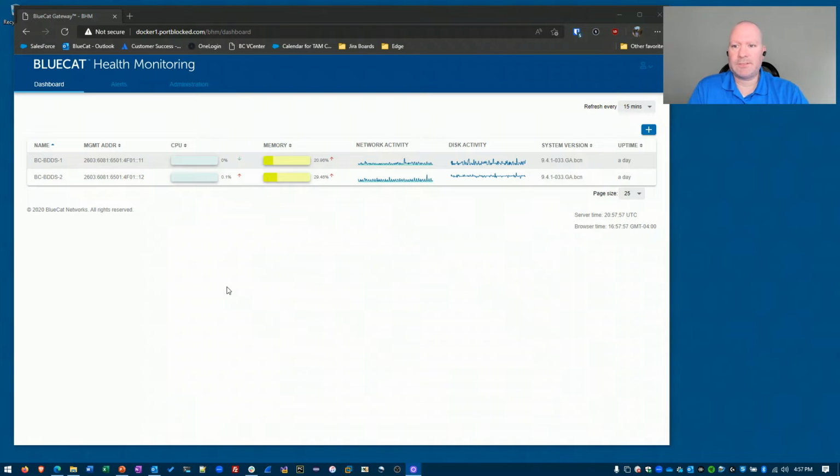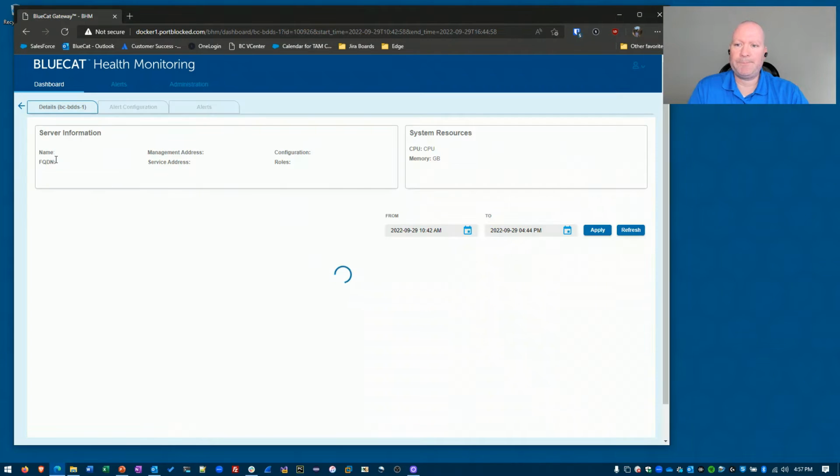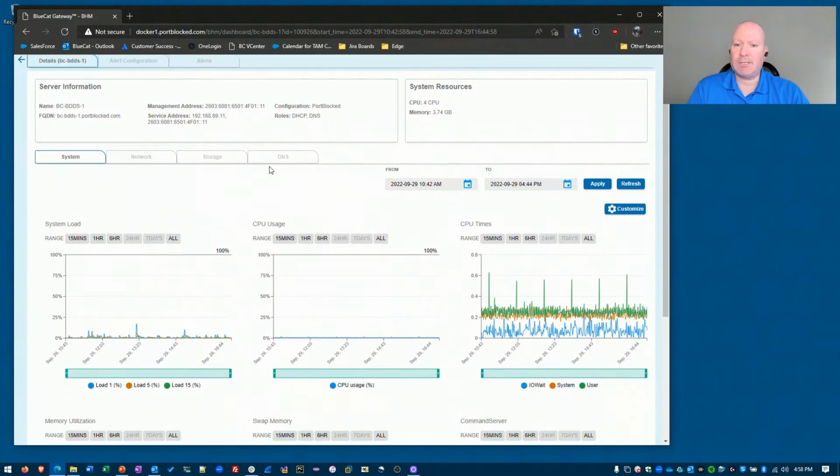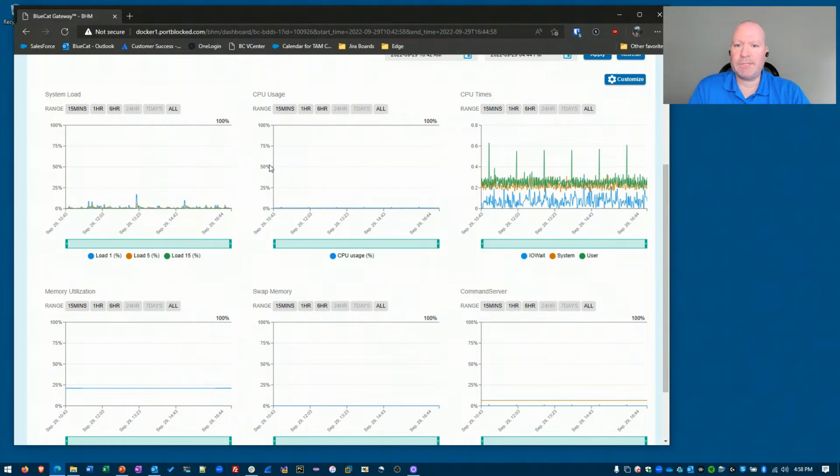To view the metrics of a server, just click on the server name. This will show server information such as the server name, the FQDN, the management interface, any service addresses associated with the server, and the roles that it has. On the first screen, we're going to look at the system metrics, which include the system load, CPU usage, and CPU times. It also shows memory information such as the overall utilization, if any swap memory is being used, and what the command server memory usage is as well.